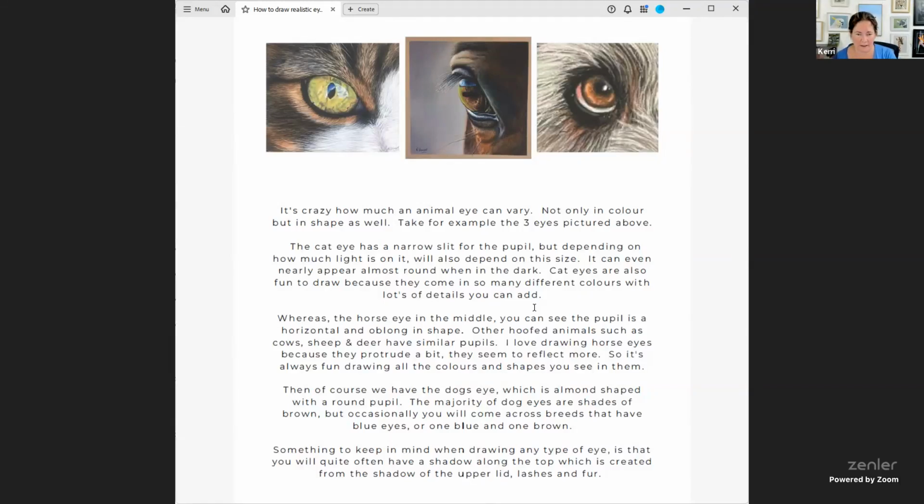Okay, let's move on to the horse. So a cat eye has the slit pupil up and down. And like I said, unless it's in the dark and it goes rounder. A horse eye, the pupil is more horizontal. So you're not going to draw a cat eye with a horizontal pupil or a horse eye with a vertical pupil. So things like that you need to know. I know we're working off photos a lot of the time, but sometimes if the photo isn't the greatest or you can't quite see it, knowing these things can really help as well.